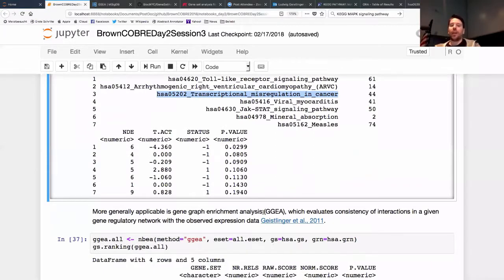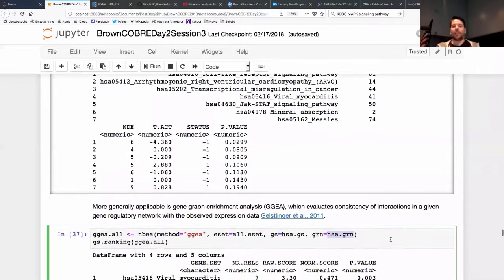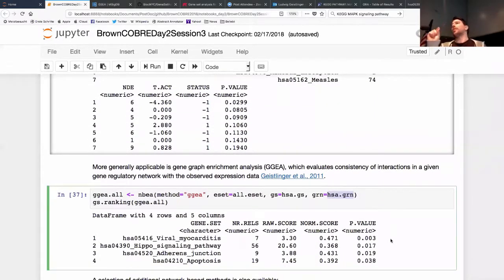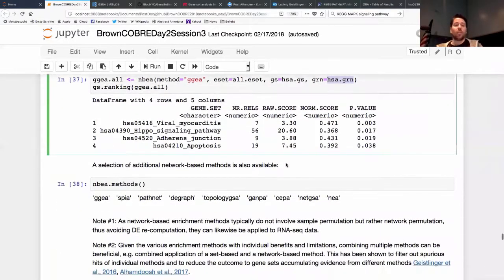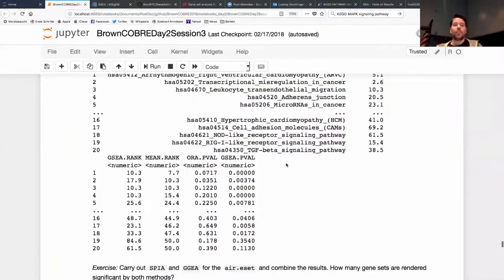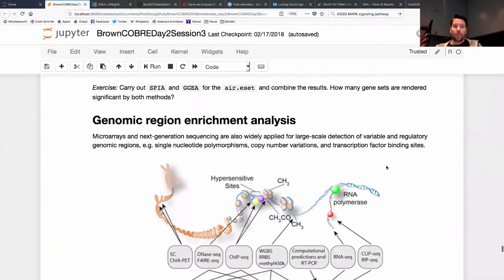So the gene graph enrichment analysis method generalizes this concept from KEGG pathways to all kinds of networks. So you are not only restricted to KEGG pathways, but you can define networks in whatever way or wherever you got them from, and you give them here as the argument, and you will evaluate the consistency of each interaction. And this is basically the same. And I want to say some more in the last 5 minutes on genomic region analysis. So I rather skip over this part.